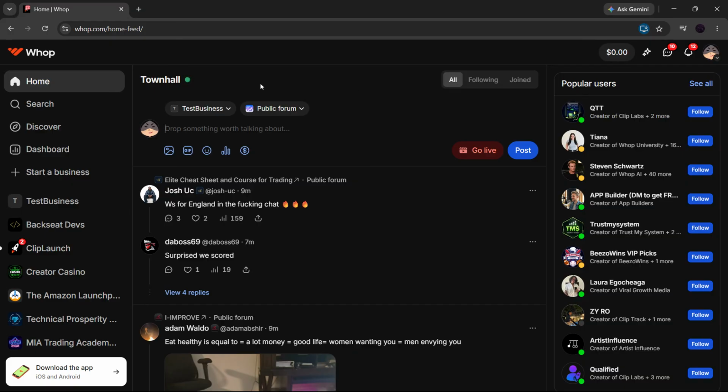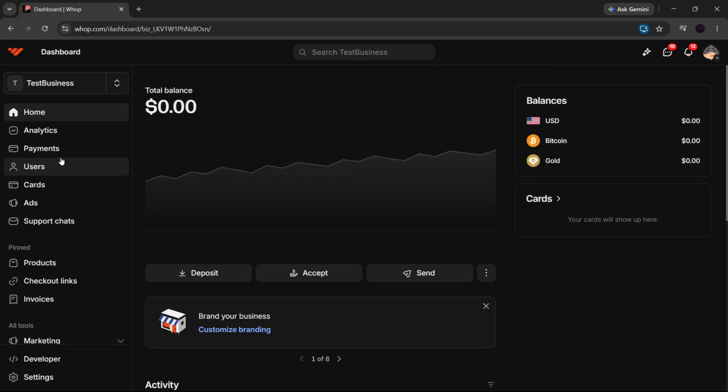Next, look at the left-hand navigation sidebar. Here you'll see the dashboard option. Click on Dashboard to jump into your existing seller panel. This should take you directly to your main dashboard view, where your earnings details are displayed.